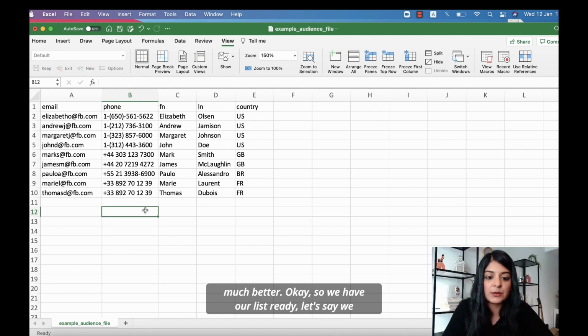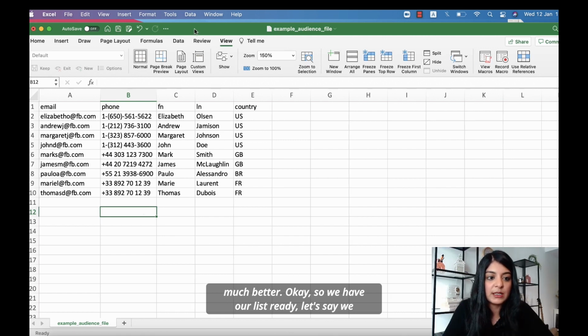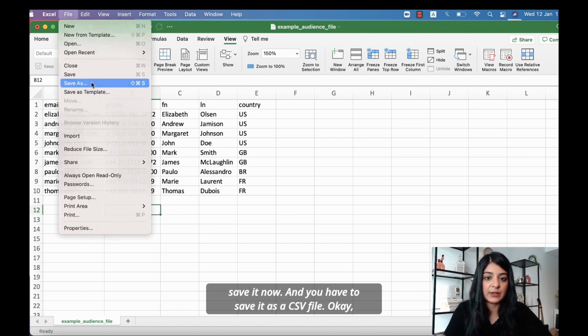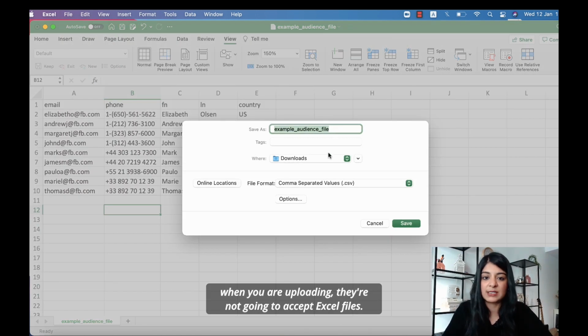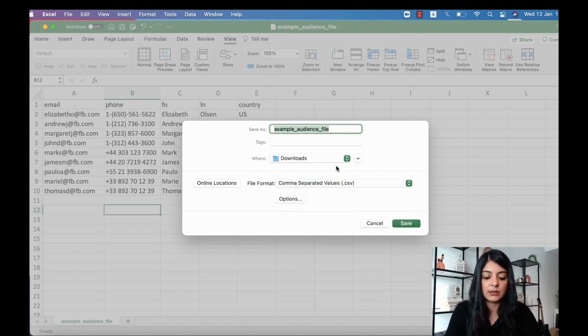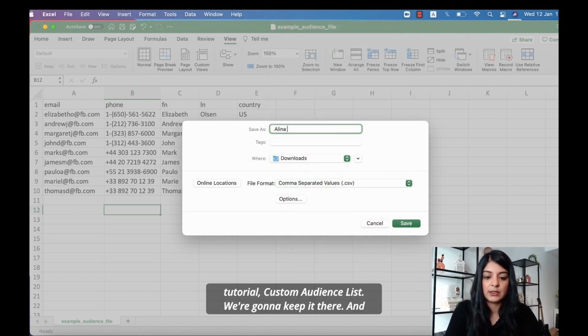Okay, so we have our list ready. Let's say we save it now. And you have to save it as a CSV file. Okay, when you are uploading, they're not going to accept Excel files. So just use this drop down over here. There's so many different formats. Just make sure it's .csv. I will label this Alina tutorial custom audience list. We're going to keep it there and save.